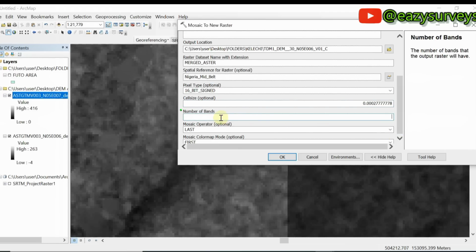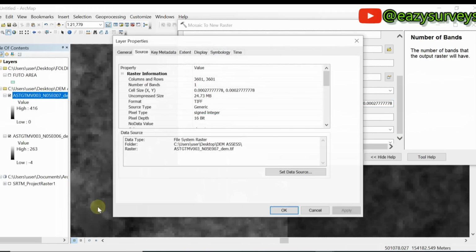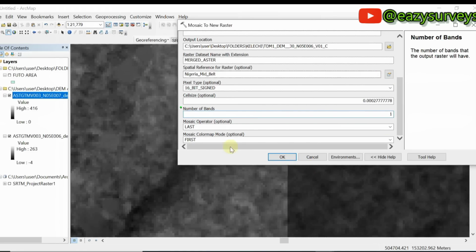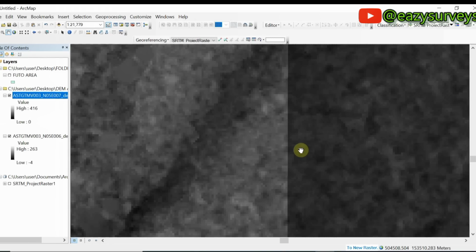So here the number of bands, you come here to get that information as well. So the number of bands is 1, so you just click 1. You don't need to do anything much again. Just make sure that the mosaic operator option is set to last, this is on first, so that you can have better results. So you click on OK.